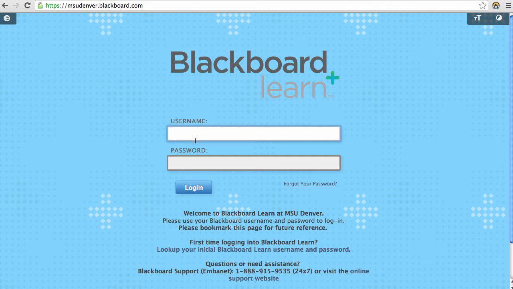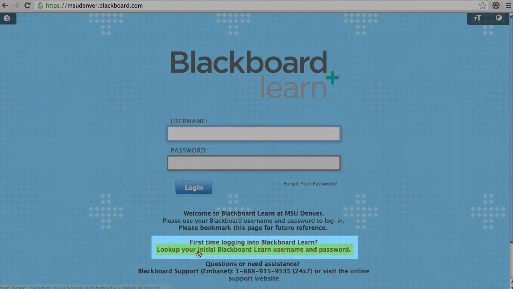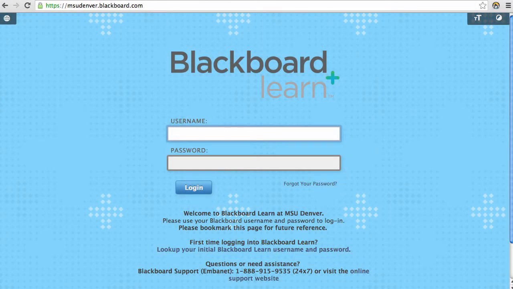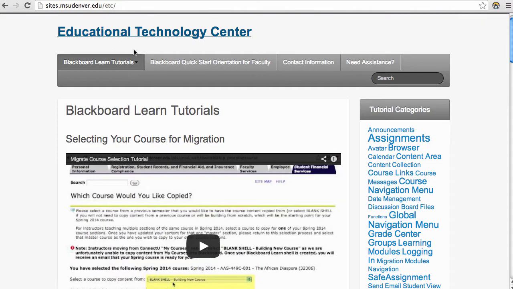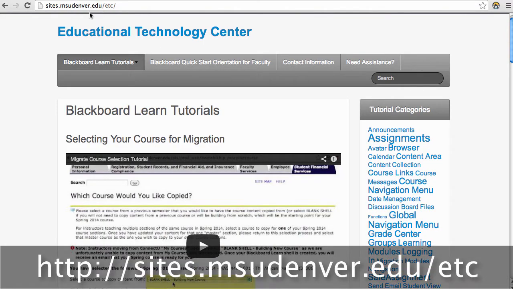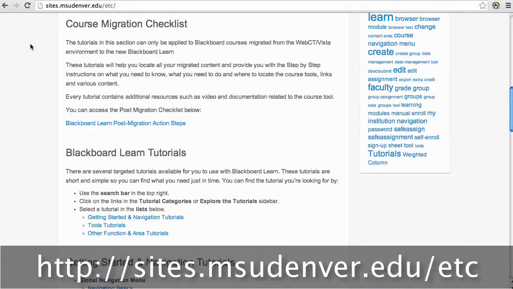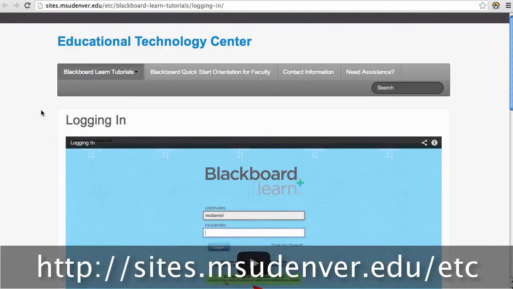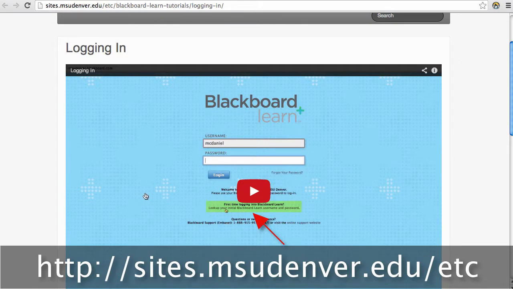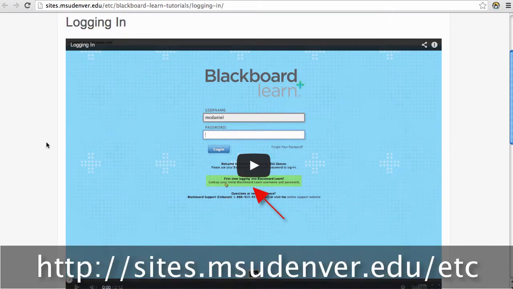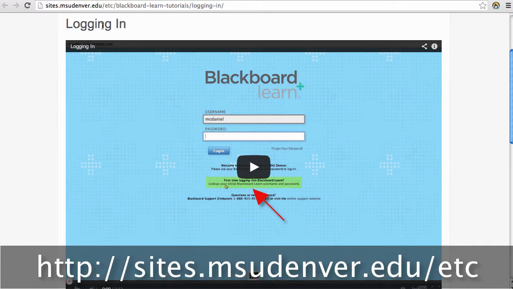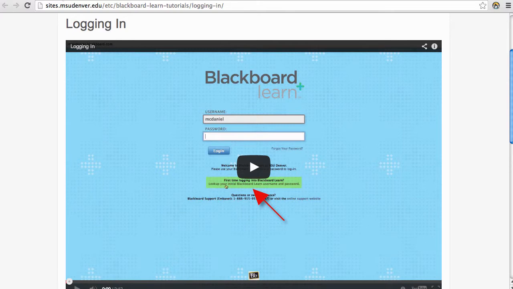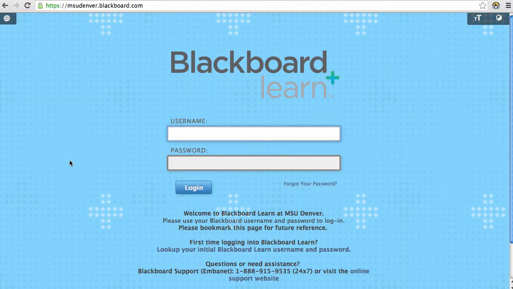So if this is your first time logging in, you're going to want to look at the very bottom here and click on Look Up Your Initial Blackboard Learn Username and Password. For more detailed information on this, there's a tutorial over on the sites.msudenver.edu/etc. area, and if you scroll down, you're going to see that there is a login tutorial. This actually walks through the entire process of how to get your initial password and login information. There should be some links below that you can click on, and that'll pull up how to log in. So once you have your username and password, you're going to go ahead and log in.